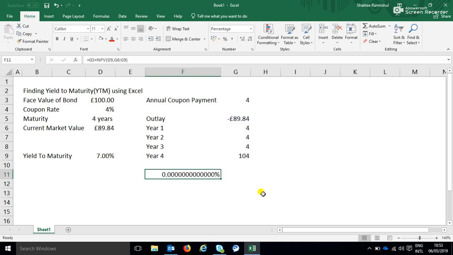and you will notice that the net present value from this investment amounts to 0%. And this is just a quick way to verify that you've done your yield to maturity calculations correctly.